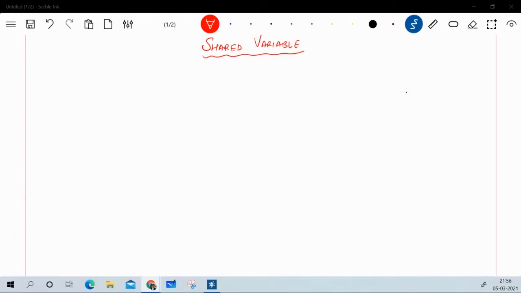We are going to discuss shared variables. There are two kinds of shared variables in Spark, called broadcast variables and accumulators. Then we are going to discuss these two shared variables in detail.